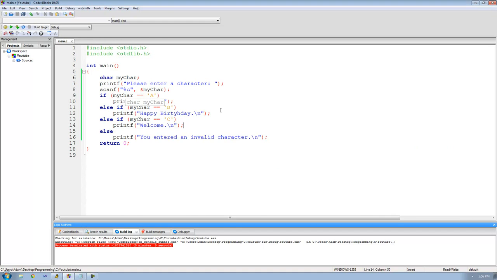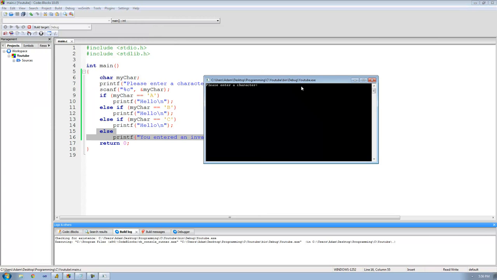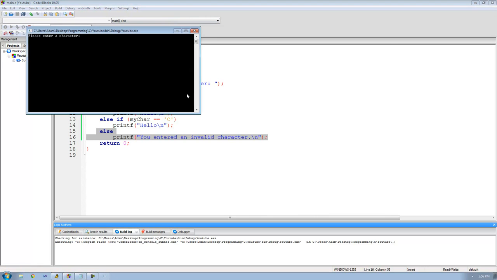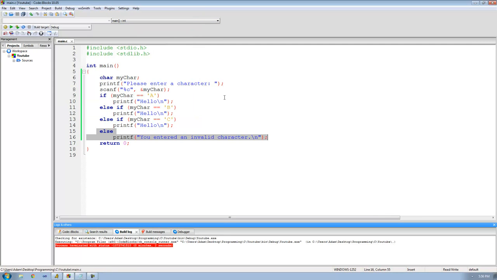Now let's say we wanted to make it so if the user enters an A, a B, or a C, they'll get hello. Well, one way of doing this is just changing all these down here to hello. So we can just change this to hello and this to hello right here. So now if the user enters an A, it'll print out hello. If the user enters a B, it'll print out hello. And if the user enters a C, it'll print out hello. Otherwise, it'll just print out you entered an invalid character. So we just enter A, we get hello. We enter B, we get hello, and if we enter C, we should get hello as well. Yep, alright.